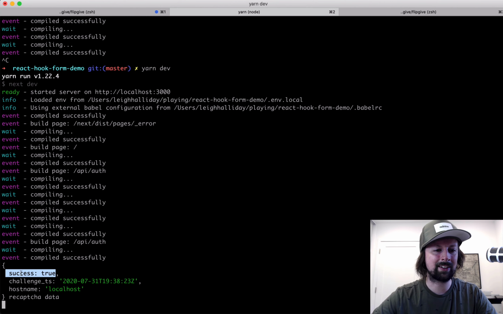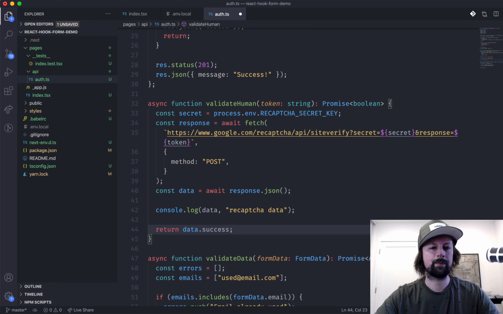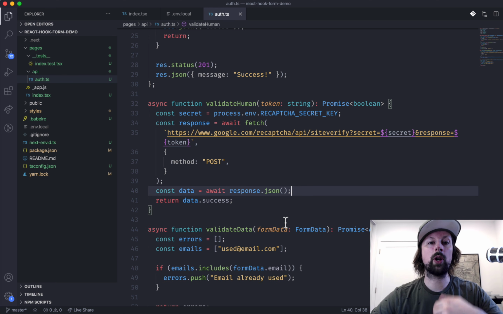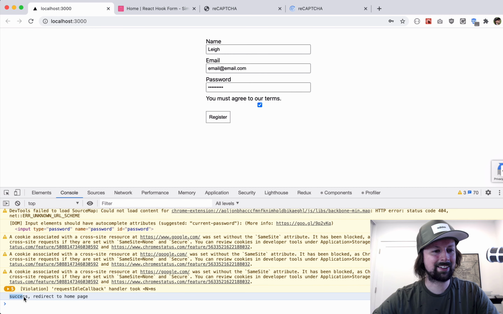So we just need to access this and return it rather than a hard-coded false value. So we can do that by coming here and say return data.success. And we can get rid of our console.log. And with this in place, we hopefully have our backend validate human check working. Go back here, let's refresh. We'll submit this form and we get the success message.